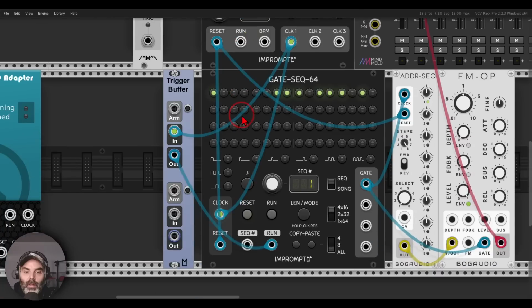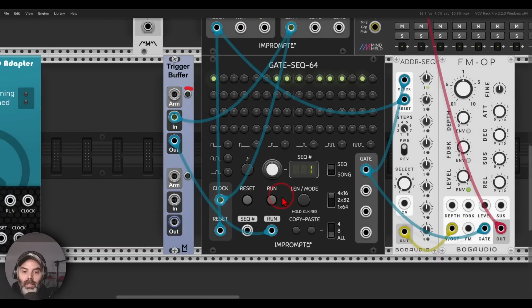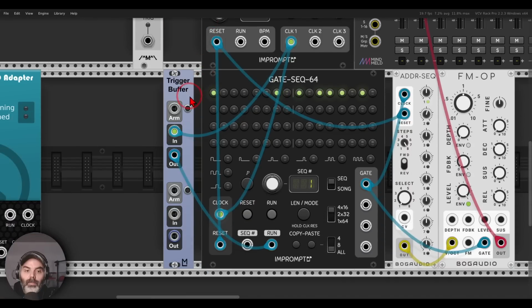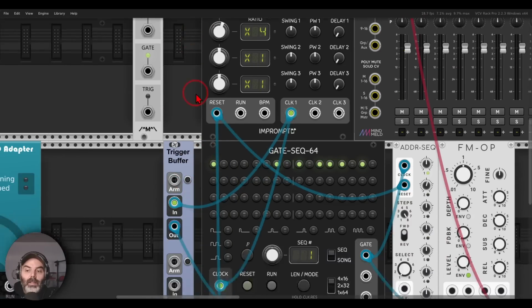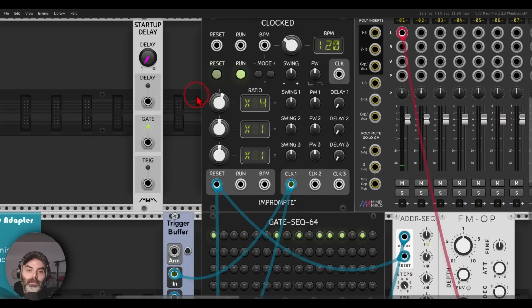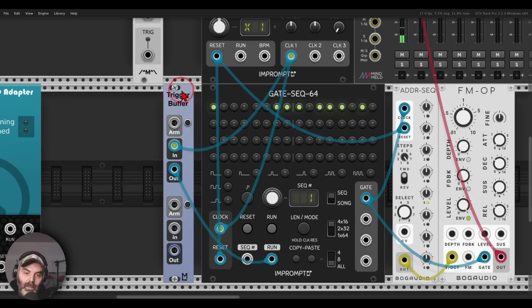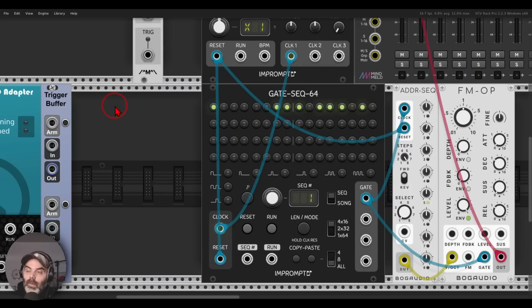So again, let's reset everything and see if it works. Now I will, instead of hitting this button here, I will hit this button, so it will start running on the trigger buffer. Let's see. Yes, this was one. Let's try this another time. And one more. Right, so now every time you hit run from the trigger buffer, it will be in sync with the clock. It will run the gate sequencer only with the next clock signal. So it will not skip the first step.